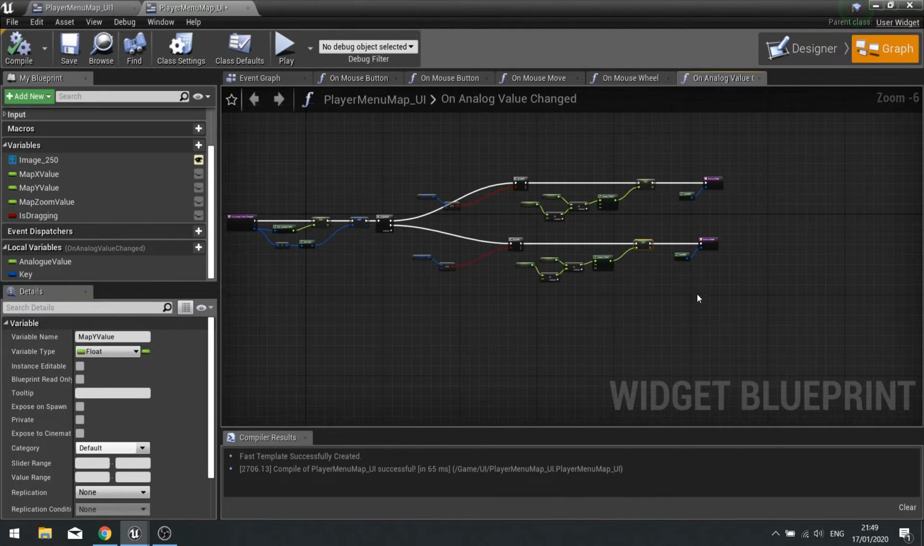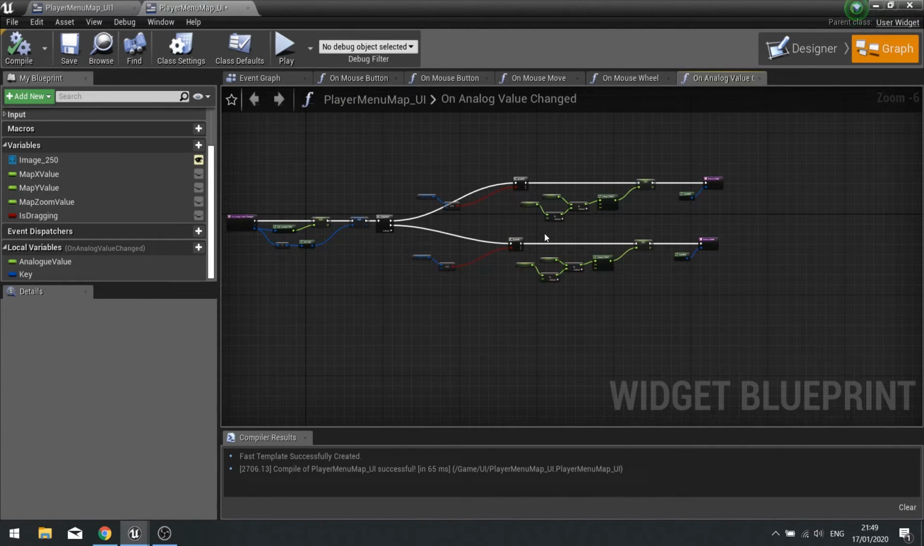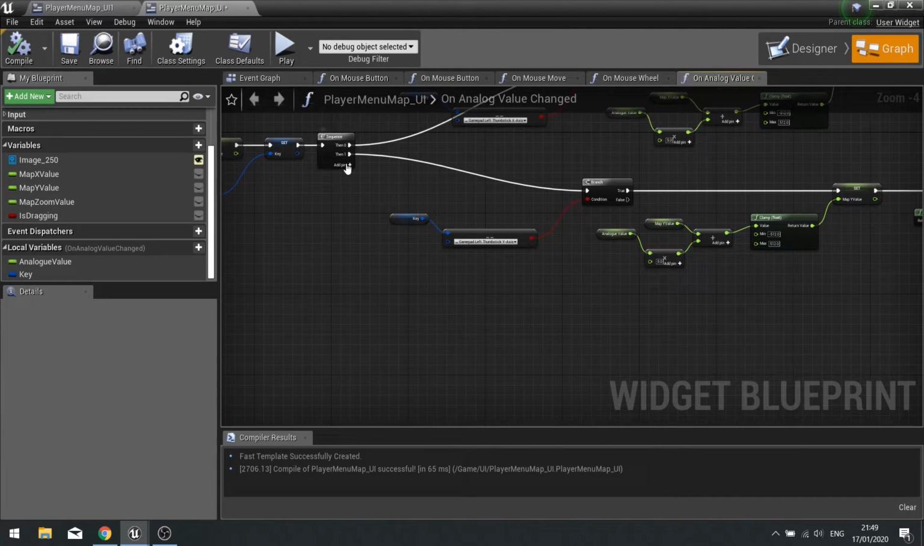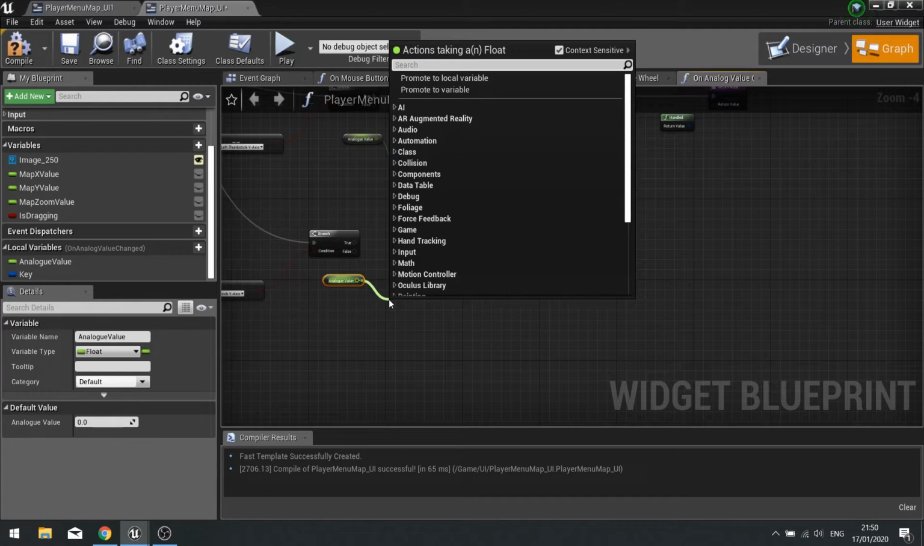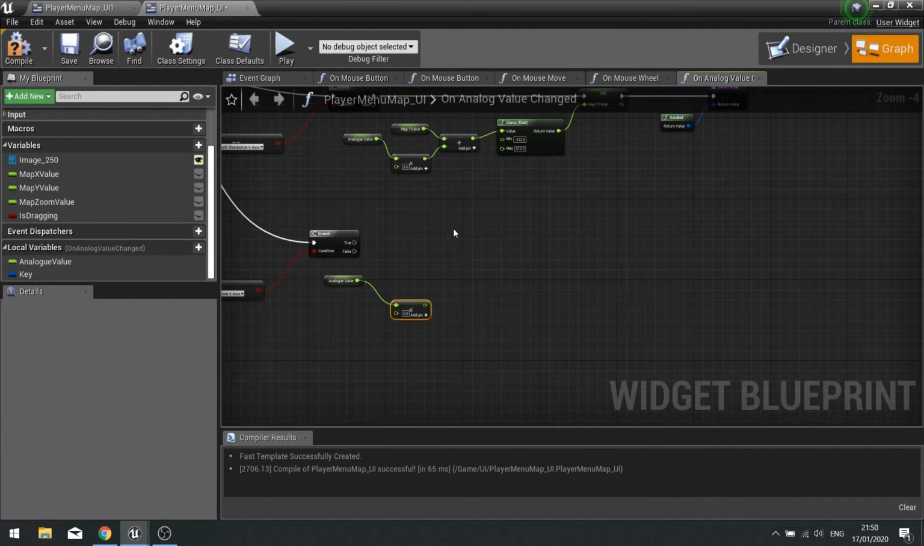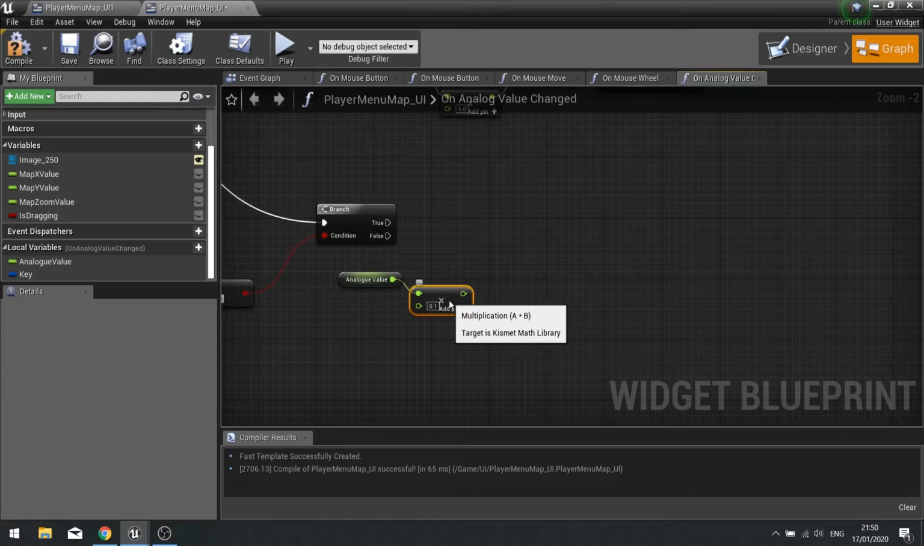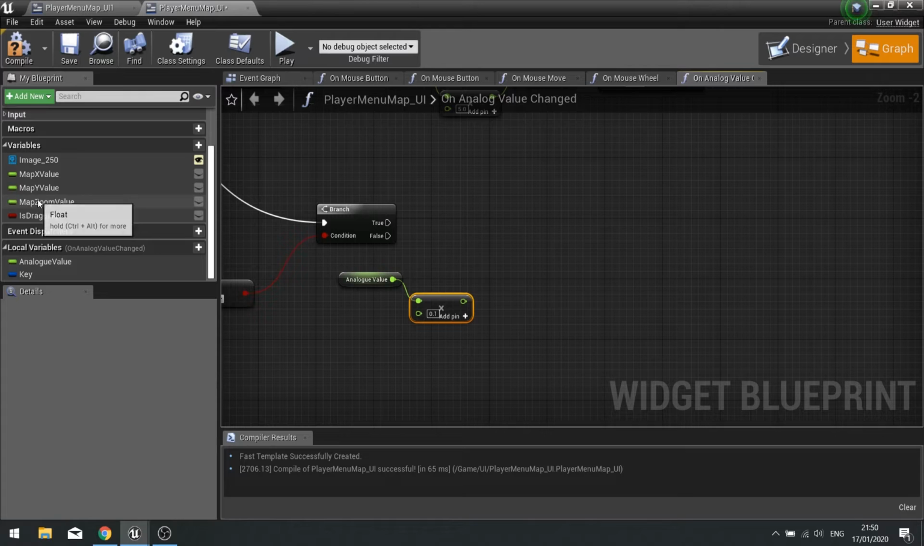Then we've got our zooming in. If I add another pin here, we're just going to copy this bit, and we're going to plug that into then 2. Then we're going to grab our analog value, multiplied by a float. We'll go 0.1. Then we're going to add it to our zoom value.